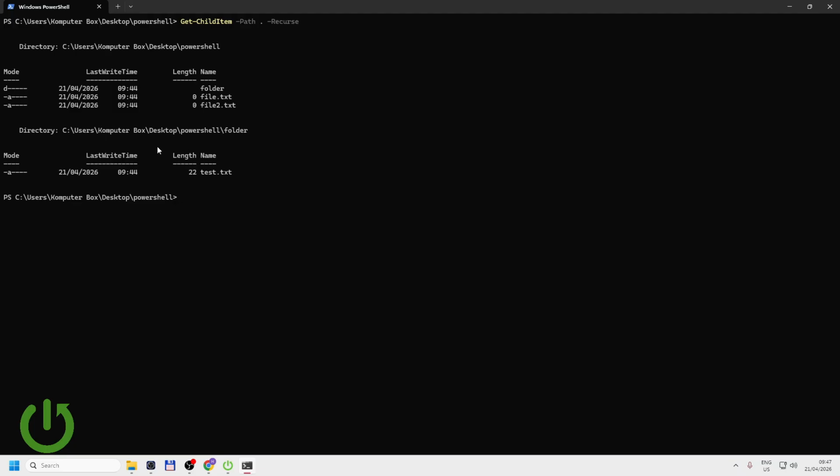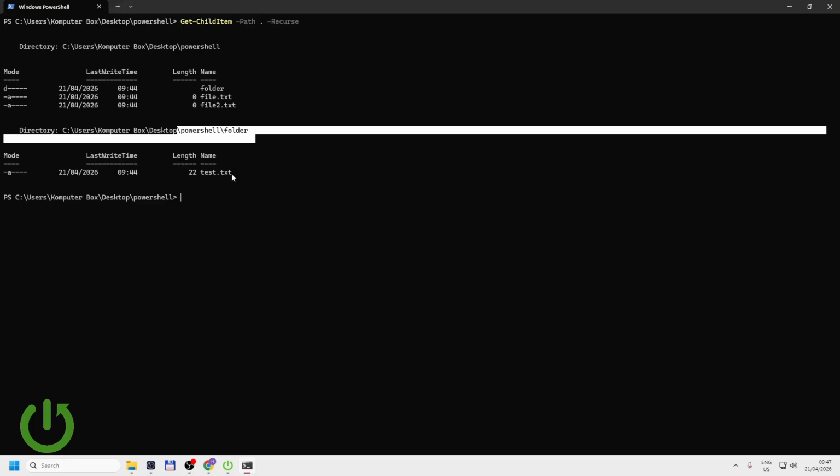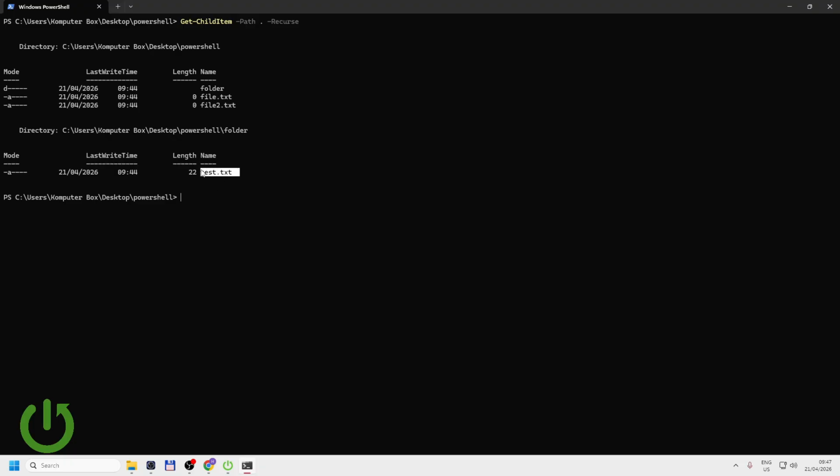Why? Because we have file.txt, file2.txt, and we have this folder. Inside of this folder, as you can see here in the path, we have the file with the name of test.txt, and this is why we are printing it right there. So, this is how it works.